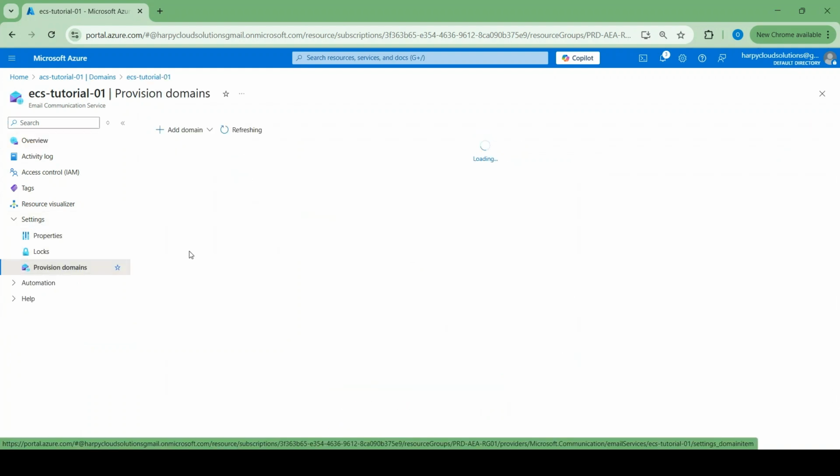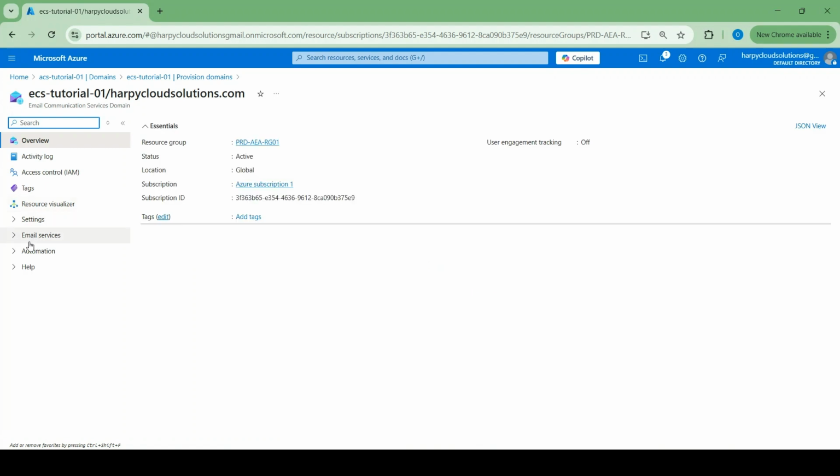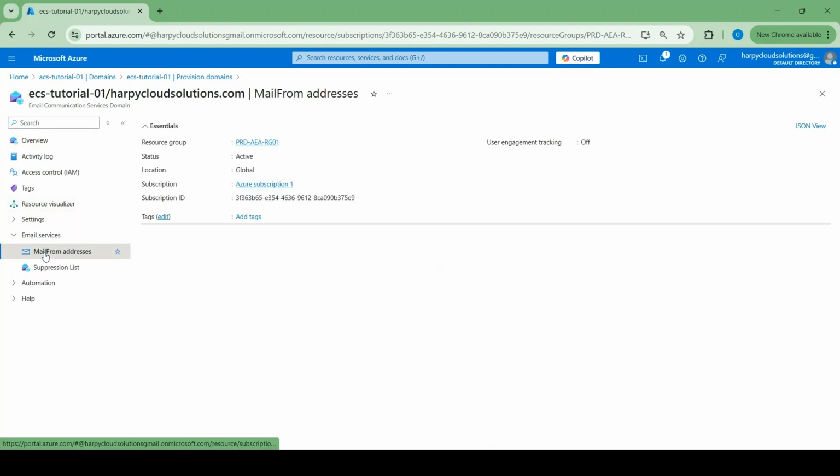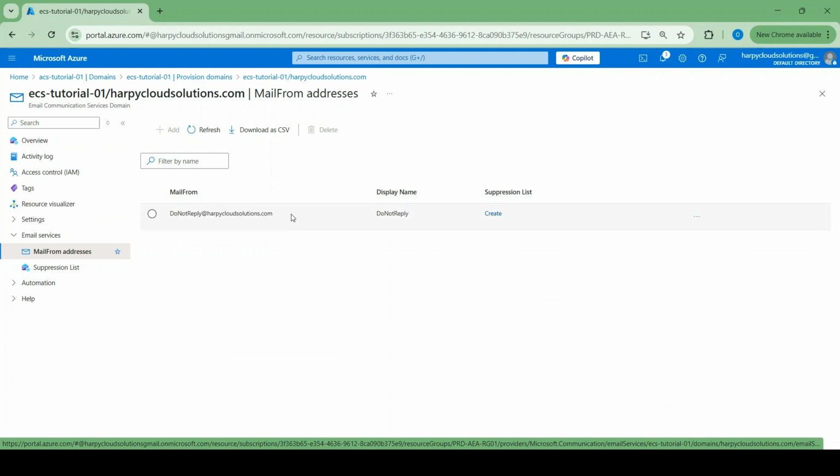Provision domains. This is the domain that we're using. Email services, mail from. So yes, it says do not reply at happycloudsolutions.com. As you can see also, this is grayed out. It's grayed out because you cannot add another mail from address unless you upgrade.